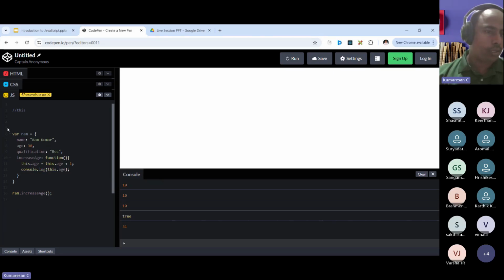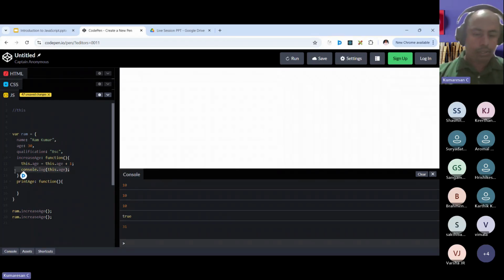Remove all these things. I'm going to add one more function, print age. That's one more function I have. Like, just copy this thing.